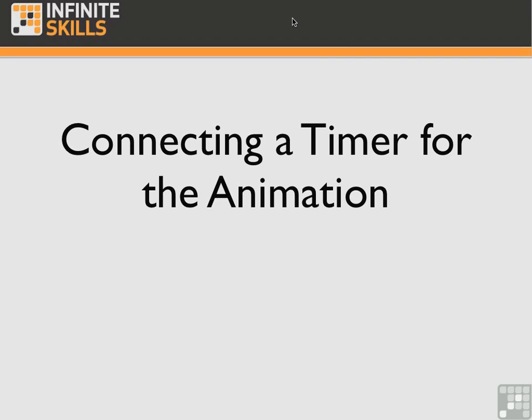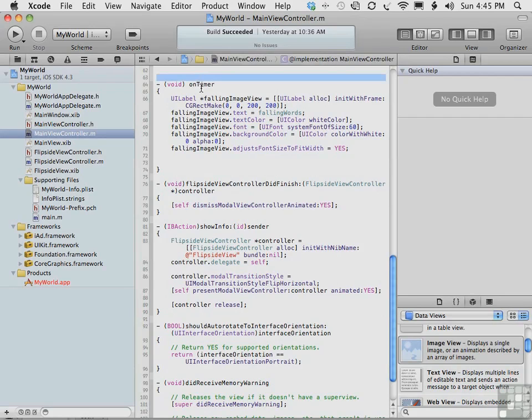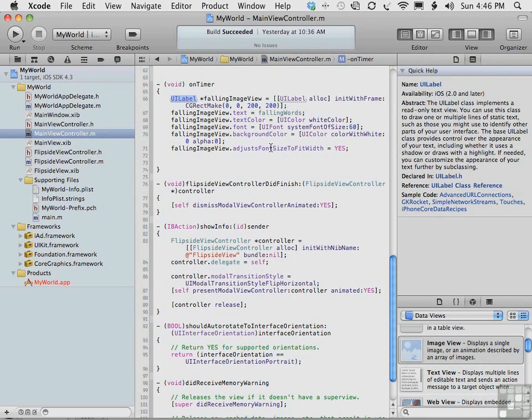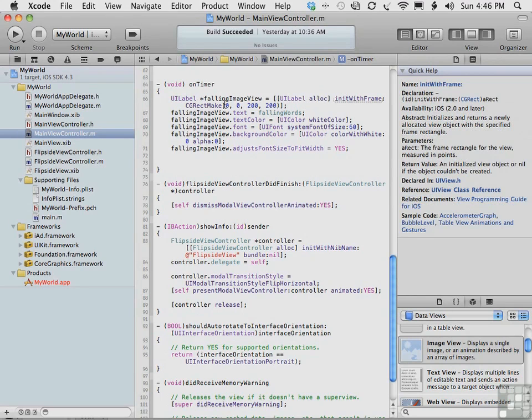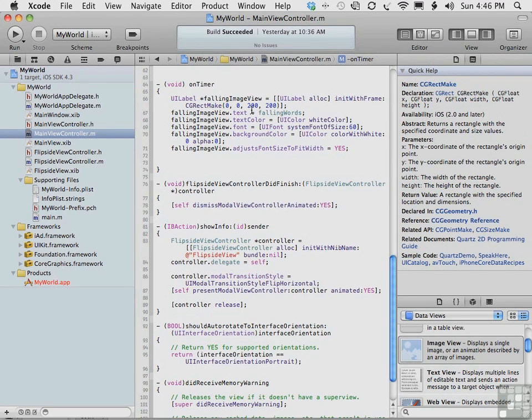Now we're going to connect that timer we just created to the actual drawing of the display using the onTimer method. Here's the onTimer method, which we have already started. We use the UILabel class to establish the falling image view for the text, and we initialize that with a frame of a rectangle at 0, 0, 200, 200 dimensions.